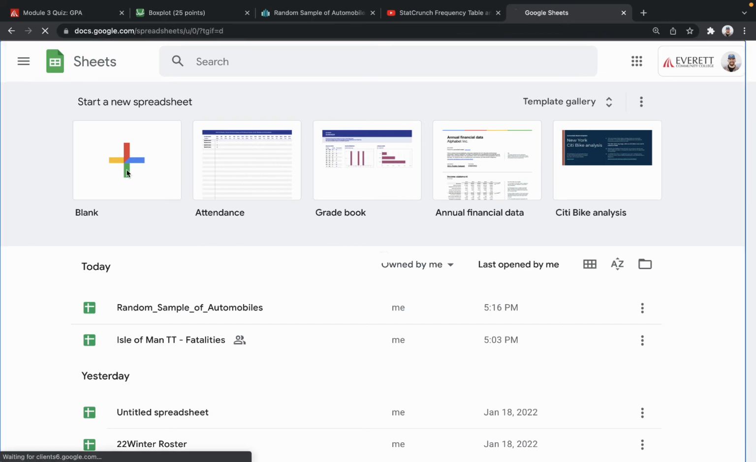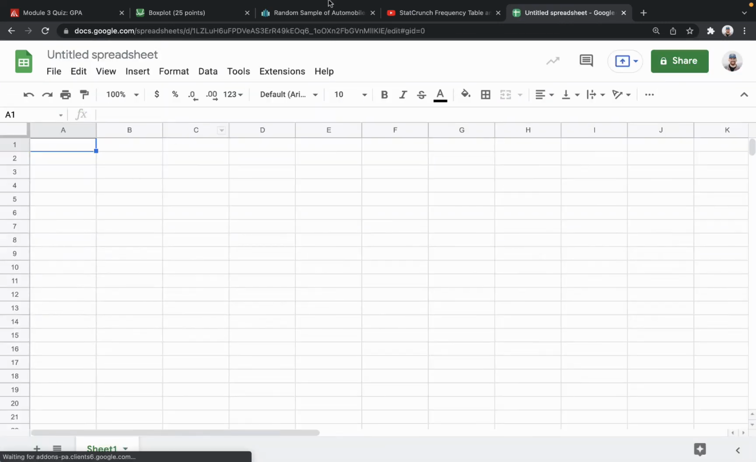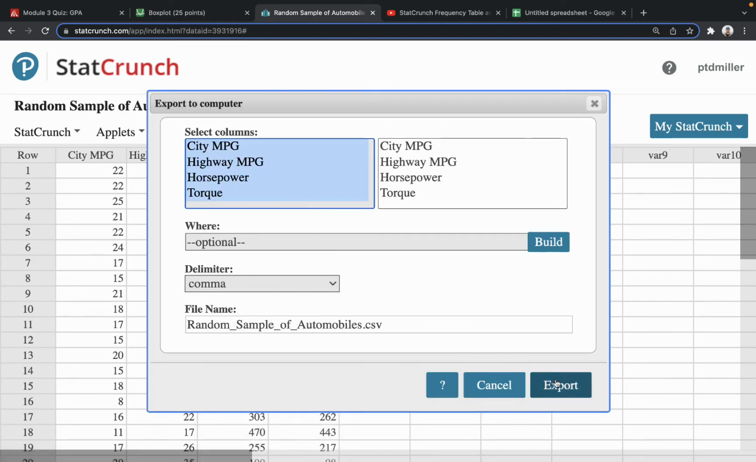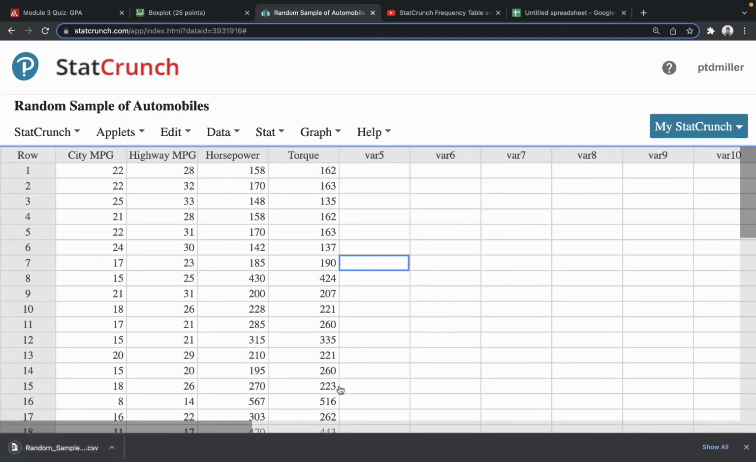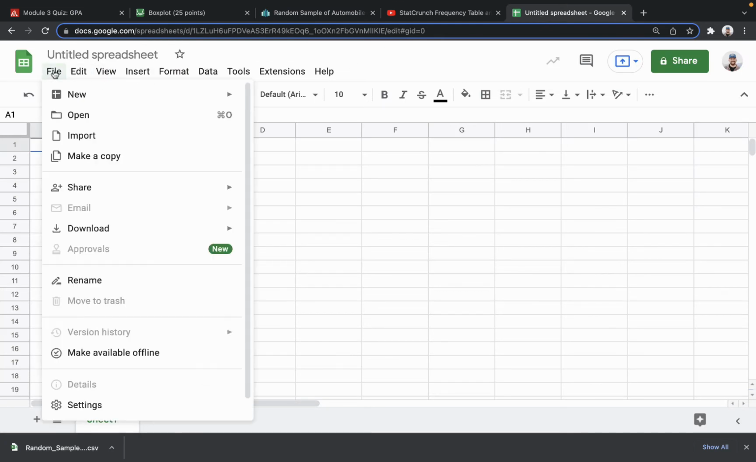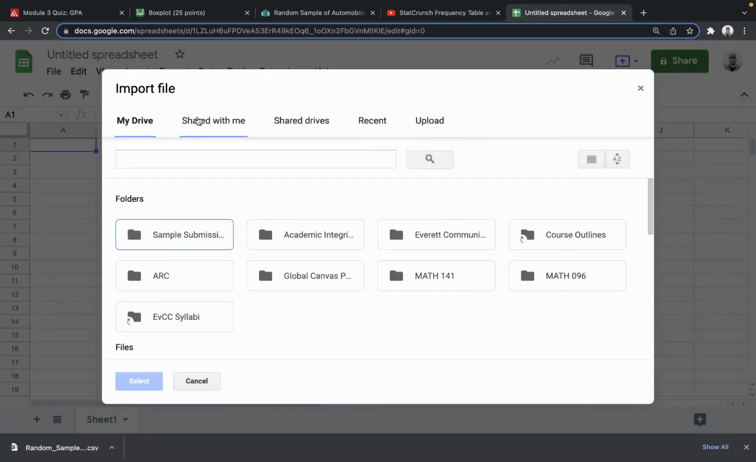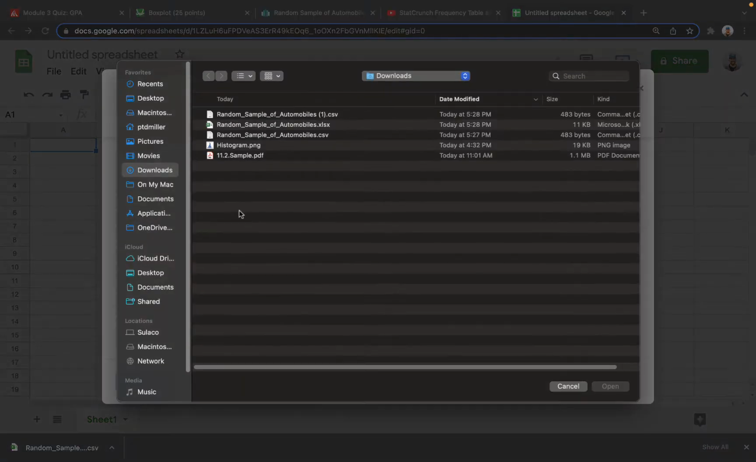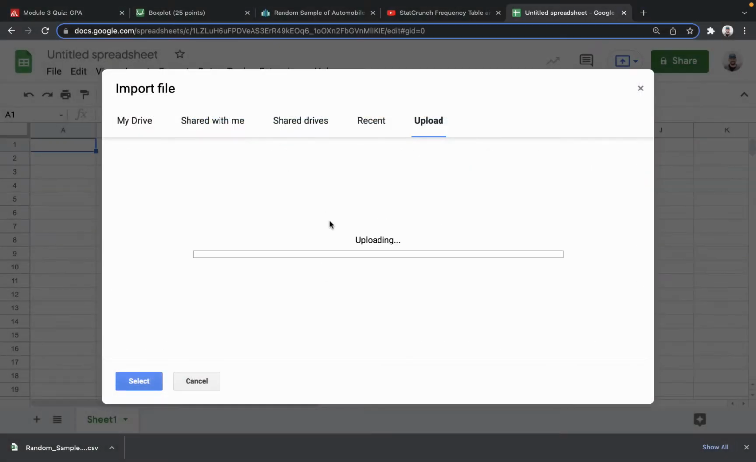So, sheets.google.com, blank. Let me just repeat this step. Export that again as a CSV. That file has already been changed to Excel, so I need to redo that. Here you can go to File, Import, Upload, pick your file. There's that CSV. Oh, I guess that is still there.